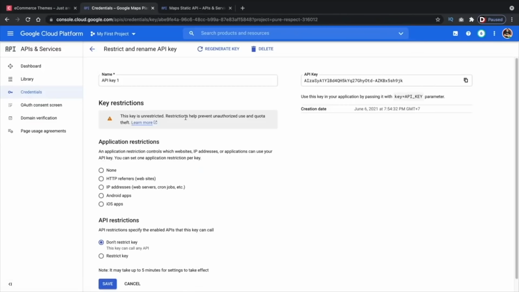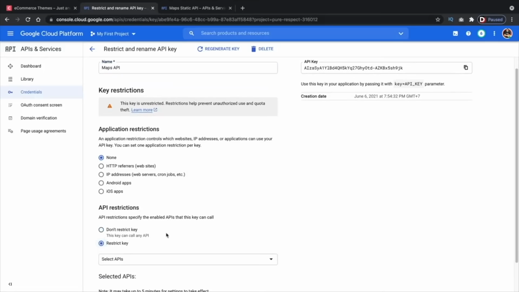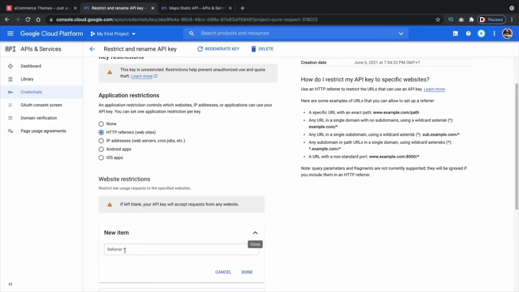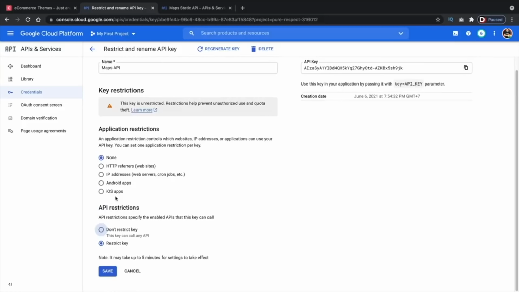Now you can restrict this key as well if you wanna do that. So if someone finds out your API key, you can restrict it to the specific APIs that you set. And you can also restrict it to your specific website. So basically saying this API will only be good for my website. If you wanna go that route, it's not mandatory, but if you wanna go ahead and do that, that's up to you. So right here, I will click on save changes.